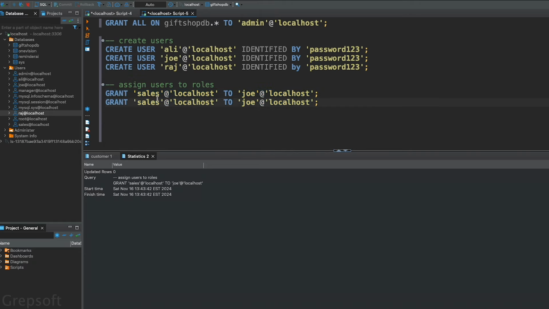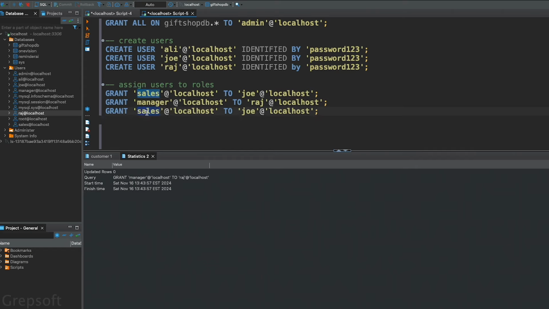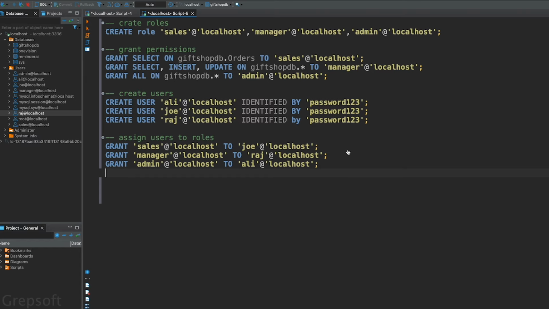Well, let's go here, and now what we're going to do is the manager, and that's going to be Raj. Let's say Raj is our manager, so I'm going to run this, and then finally we're going to have admin. So let's say Ali is our admin. So we're going to do admin and Ali, and we're going to run it. So Ali is under admin, Raj is under manager, and Joe is sales. Okay, so now we have basically assigned. We created roles, we created users, we have granted them permissions.